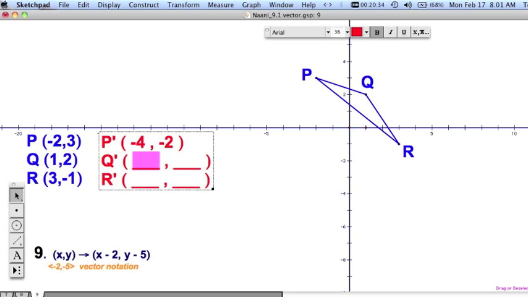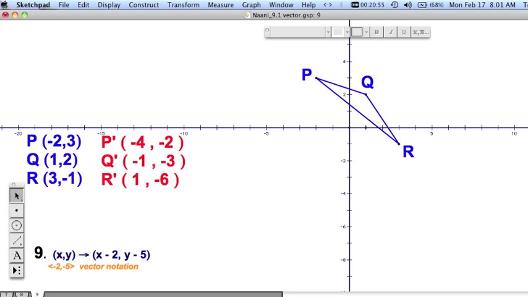1 minus 2, so I've got -1. And I've got 2 minus 5, -3. And for R prime, I've got 3 minus 2, that's going to be 1. And -1 minus 5, -6. So I already know the coordinates, but we're going to build an animation here.